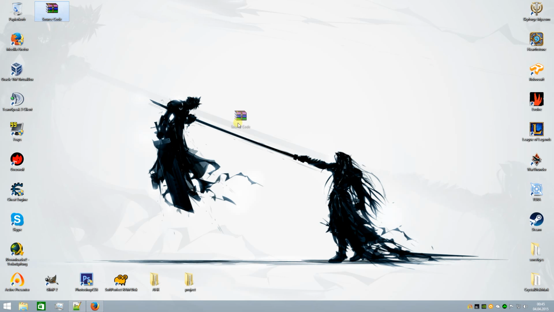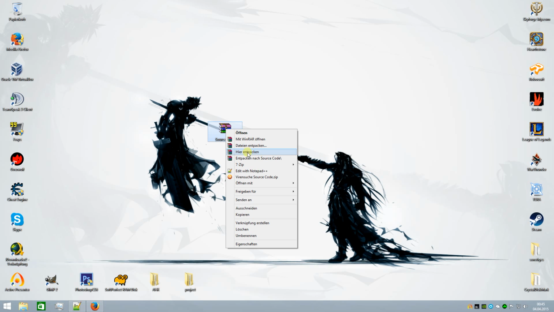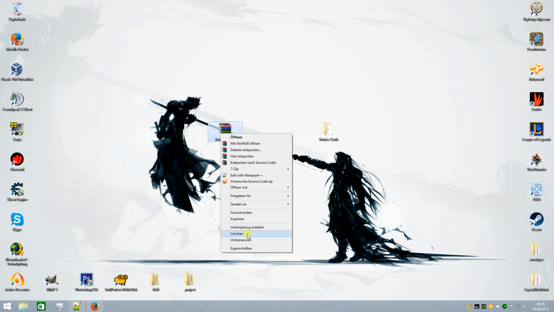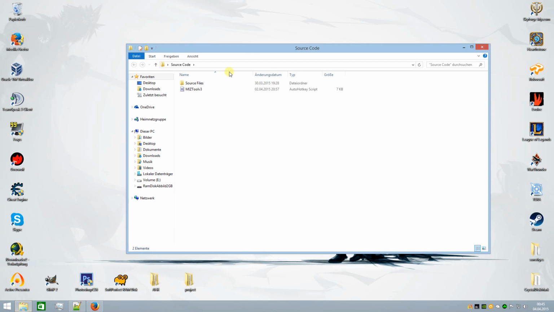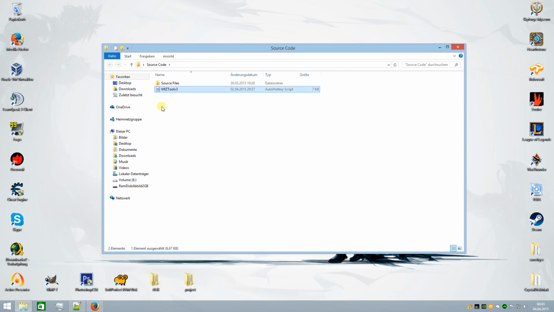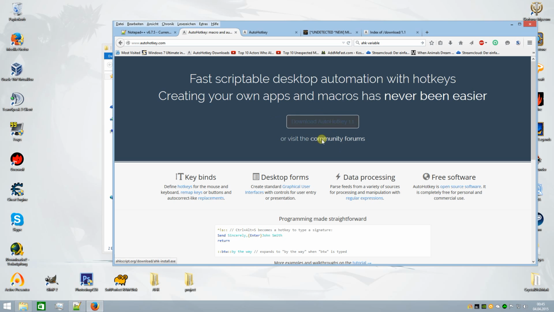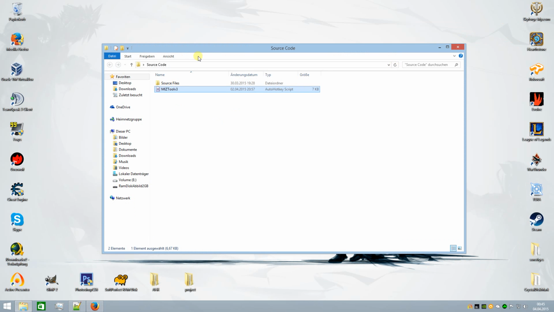Okay, let's extract it here. So there it is. This zip file we don't need anymore. Okay, open it, and you get MIZ-Tool v3.AHK. This file you can only open if you install AutoHotkey. So like me, you need to install AutoHotkey, okay? And after that you can open this.